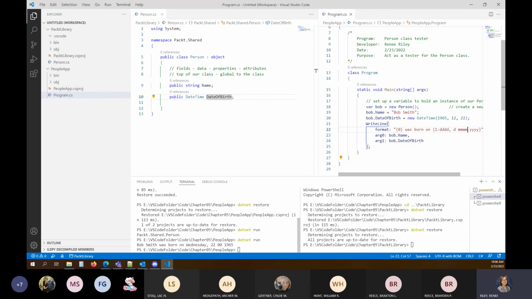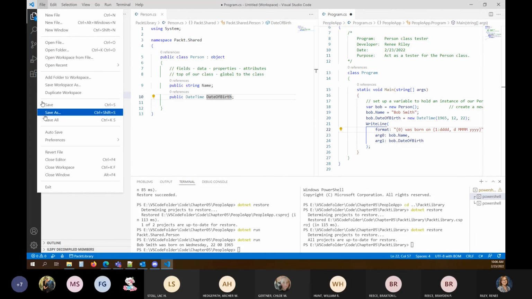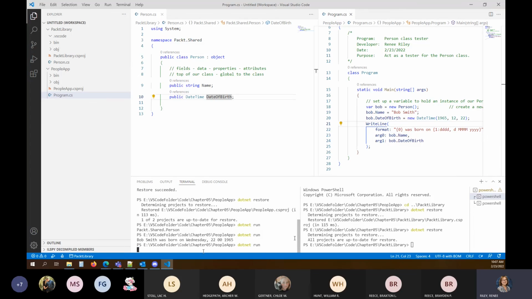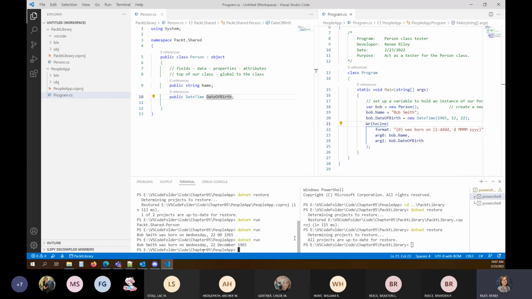My M's should be uppercase. See if that makes that date come out better. I'm going to save again. And remember the up arrow on your terminal brings up the last command you entered. So you can just do your up arrow to get your run command back. And now, oh, that's better. Now I see he was born on Wednesday, the 22nd of December in 1965.